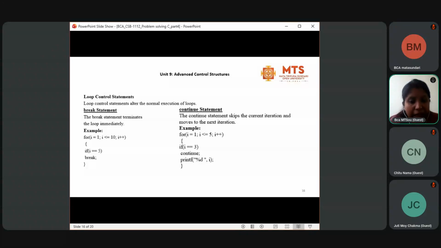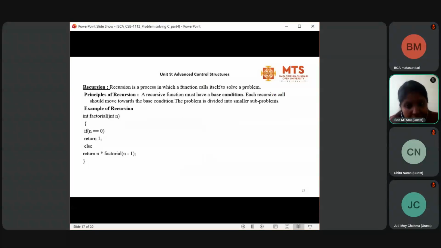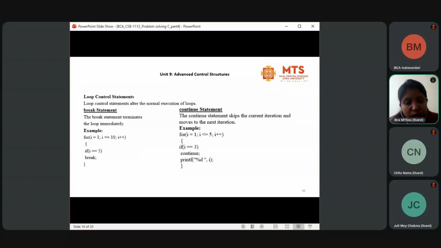The continue statement skips the current iteration and moves to the next iteration. Here we use the continue statement to skip the current iteration and move to the next iteration.